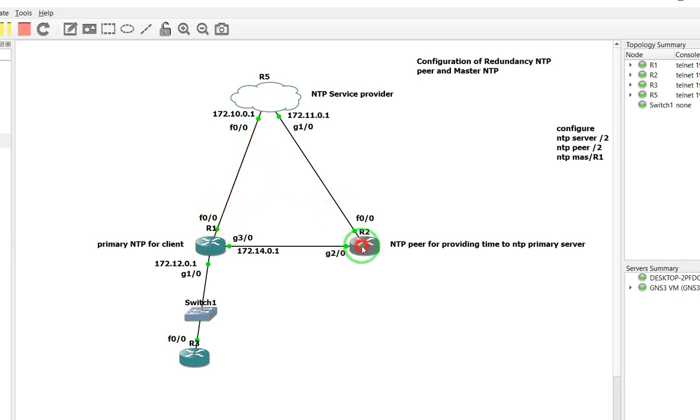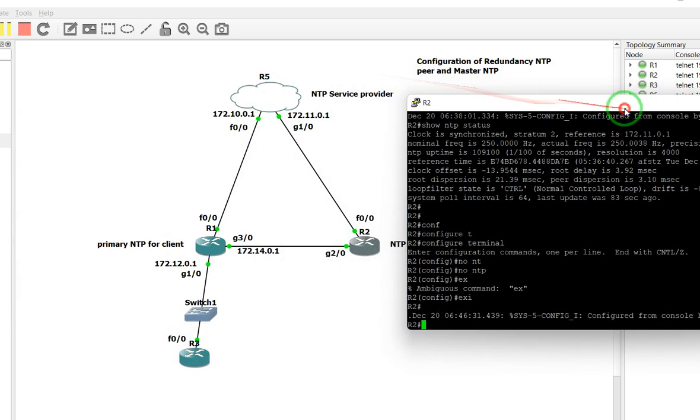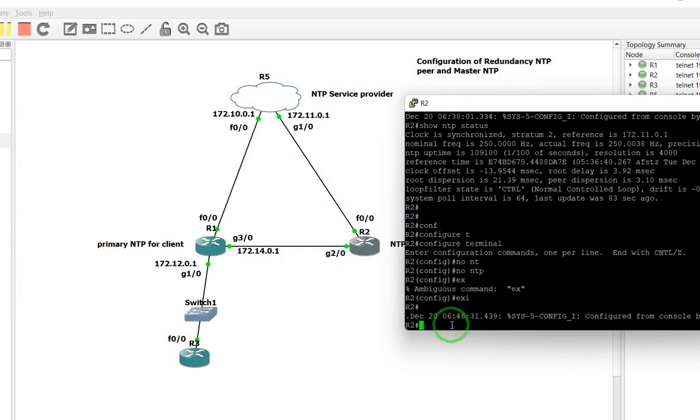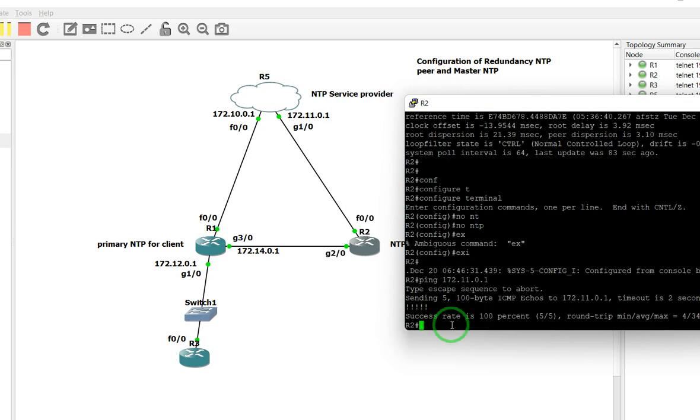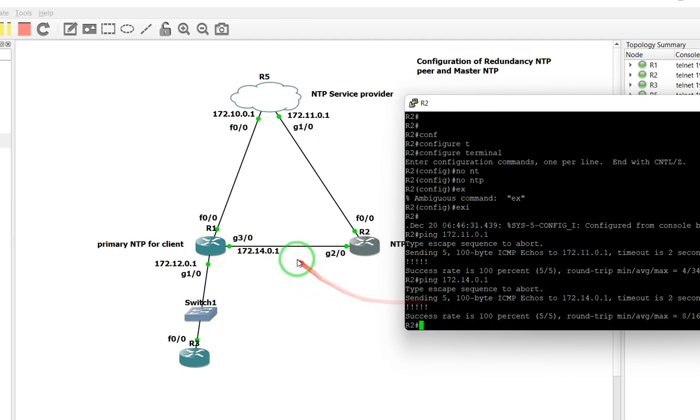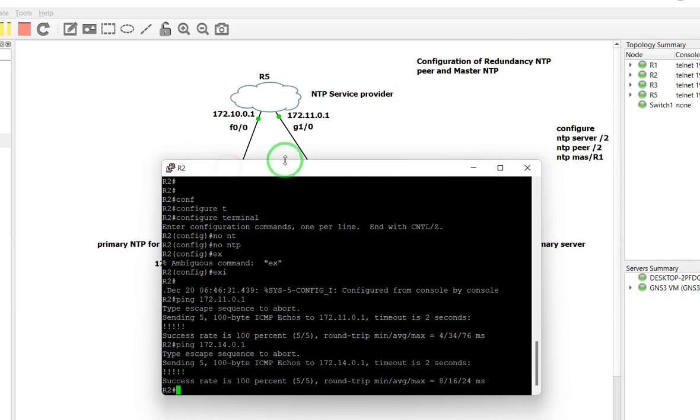Let's check our IP connectivity first. I have already checked it, but let's check it again. This link is up. Let's check this link. This link is also up. So this whole network is working, because I have already configured it and also checked it. Now let's go and configure our NTP server.